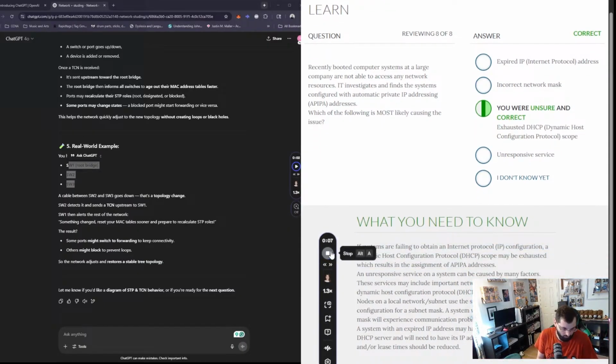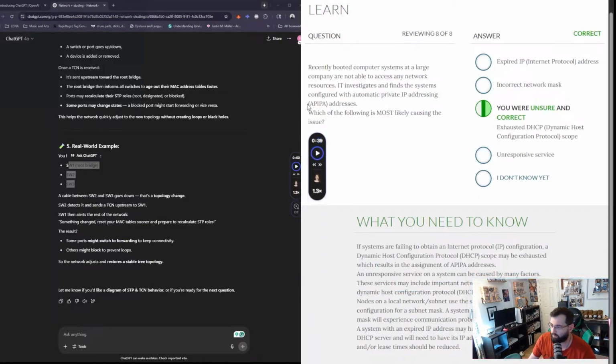If systems are failing to obtain an Internet Protocol IP configuration, a Dynamic Host Configuration Protocol DHCP scope may be exhausted, which results in the assignment of APIPA addresses. APIPA! I don't remember what APIPA stands for. Oh, Automatic Private IP Address. You don't want to get an APIPA. If you get an APIPA, you're going to be losing packets. You don't want to be losing packets. If you're losing packets, you're going to have a bad time.